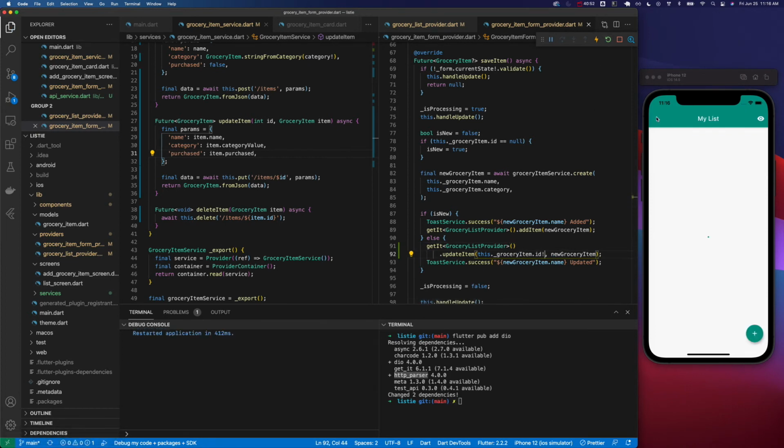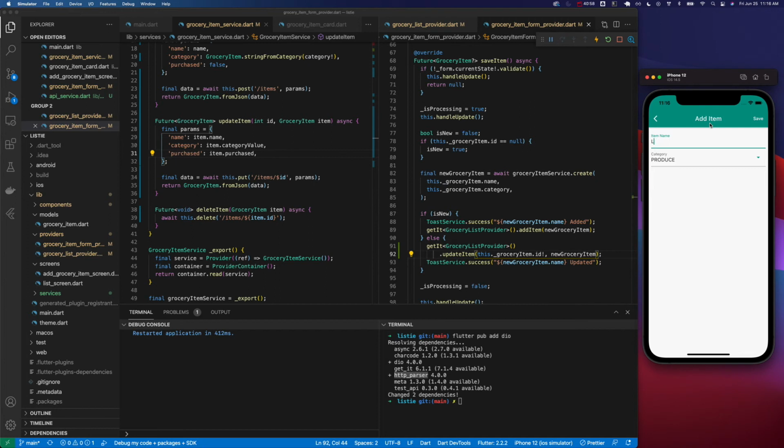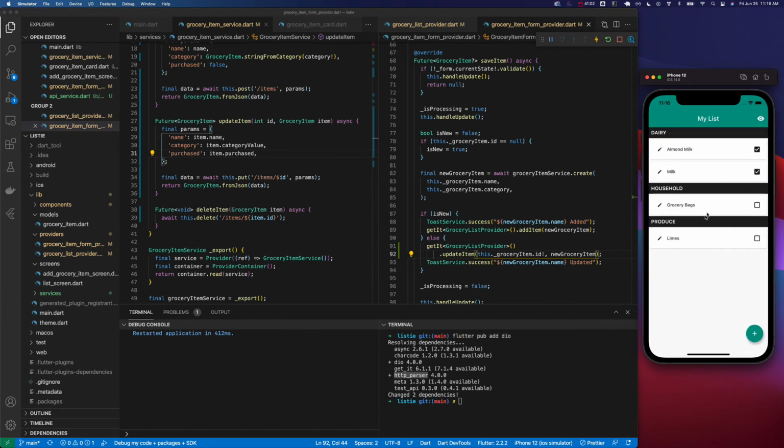So let's just refresh and let's go to our lemons and we'll go edit and let's change it to limes. Now we know this works from a UI point of view, which is nice, but let's actually see if it, okay, it looks like it went and created a new one. Interesting.